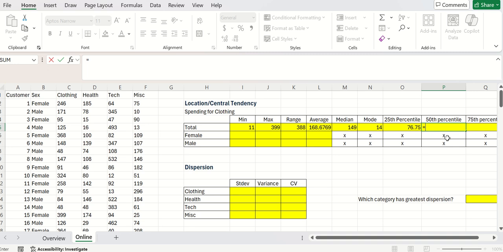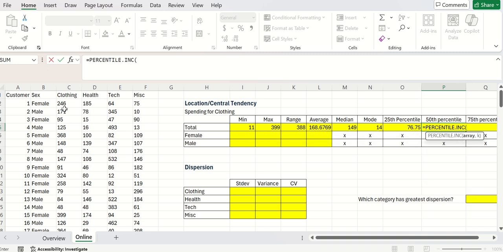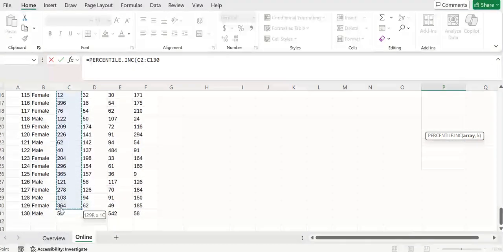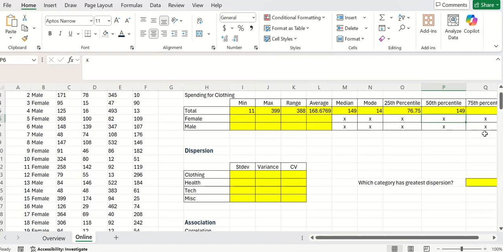Let's do that again for the 50th percentile. I'm going to double left click. We'll use the same array of data and type in 0.5. 0.5 is saying that 50% are above $149 and 50% are below it. Remember, that is exactly what the median is. The 50th percentile and the median tell you the exact same thing because mathematically they are the same answer.